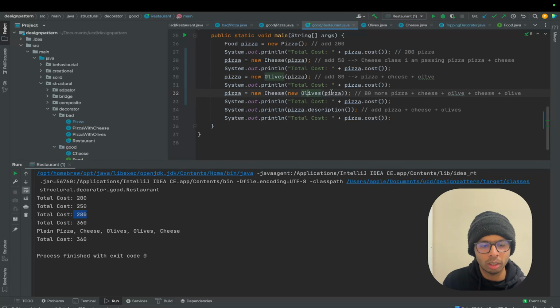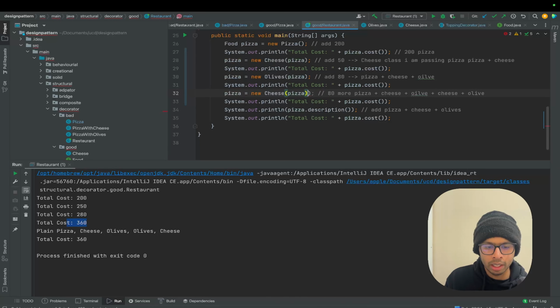After that, what is going to happen? I made two objects, new cheese and new olives. It is going to add 80 more because we have pizza plus cheese plus olives, and we add more cheese and more olives. Then it is going to make it 360. And you know what? Let's say if you're a little confused, I will just remove this line and you will see it will also work. Now you have a double cheese and single olive pizza.